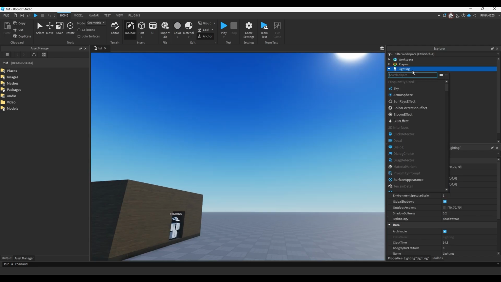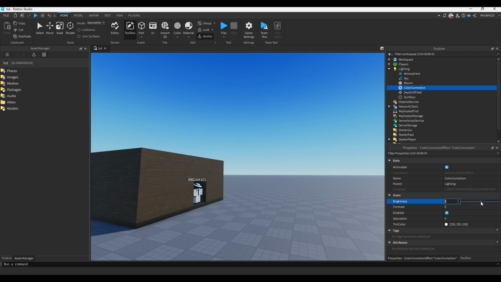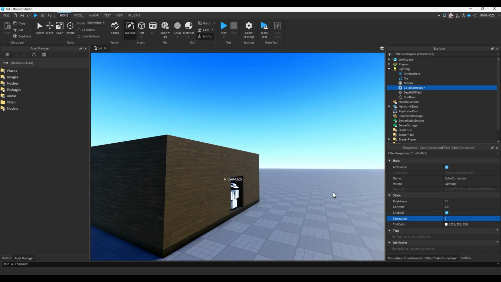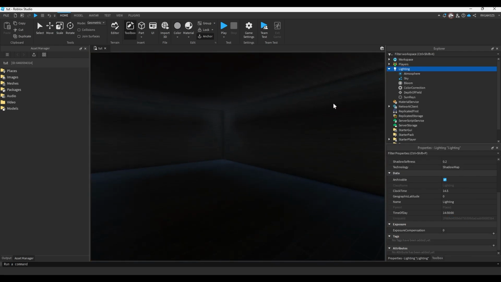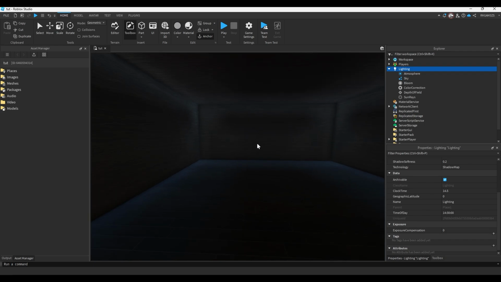And there's also things like, if we press a little plus, you can get things like color correction, which can alter the way the game looks. You can change the contrast, you can remove the color, just stuff like that. So I'm going to keep the color correction in there for now. And now I'm actually going to properly teach you how to light this box.